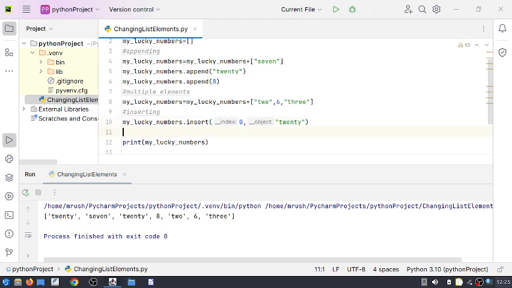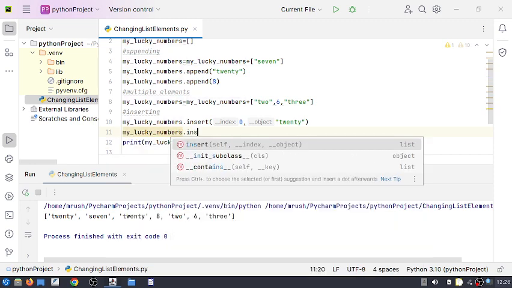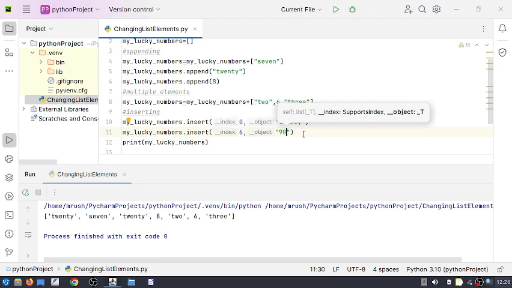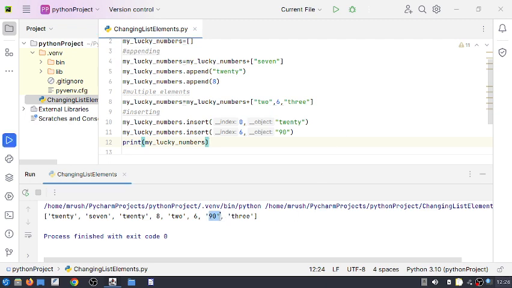If you want to insert at the end, you can just count the number of elements. So you can say my lucky numbers dot insert, let's say index 6, and the value is, let's say 90. If you run that, you get 90 here.